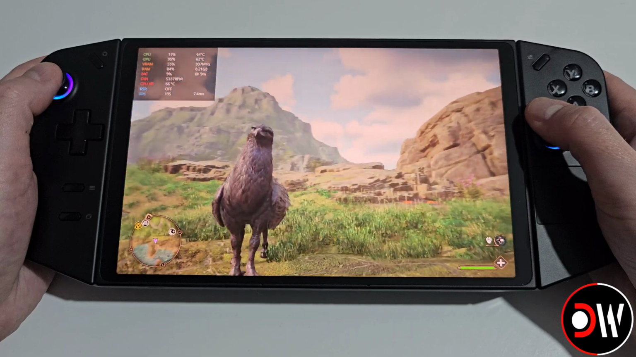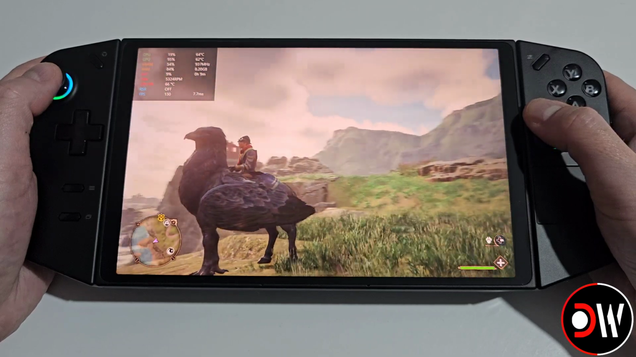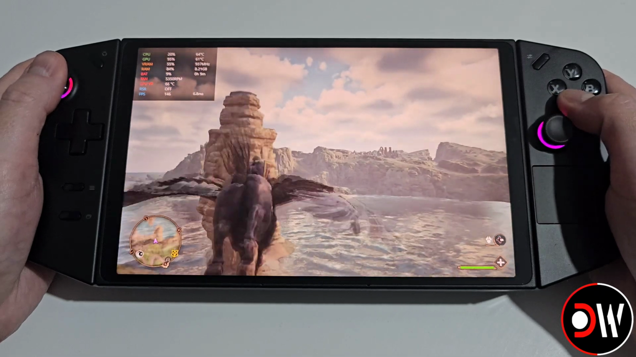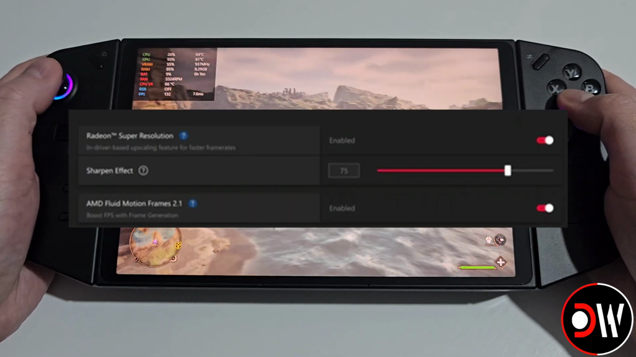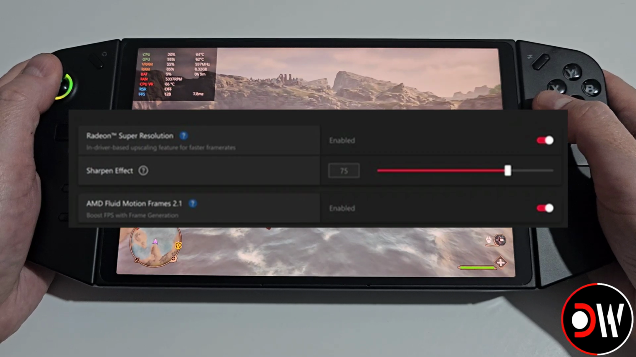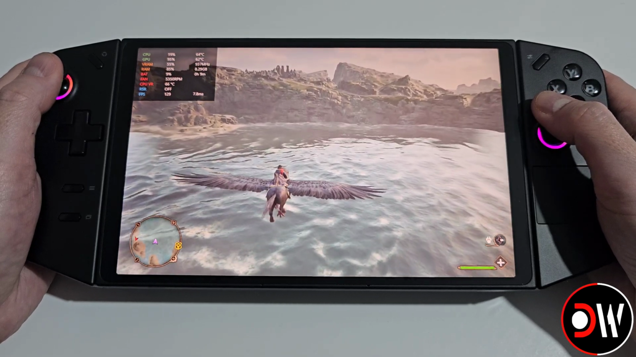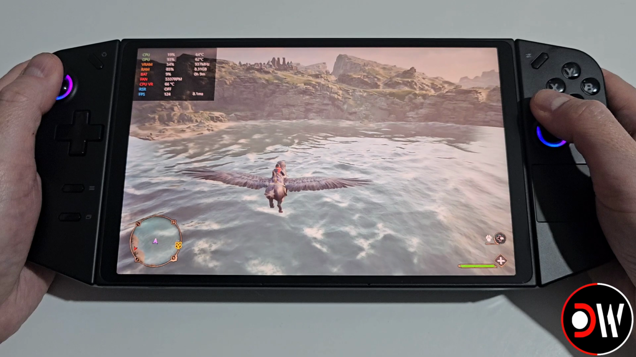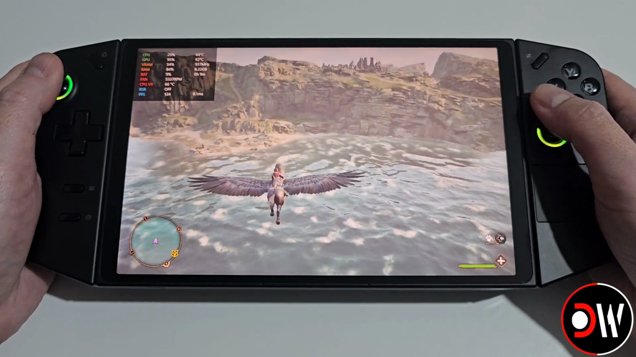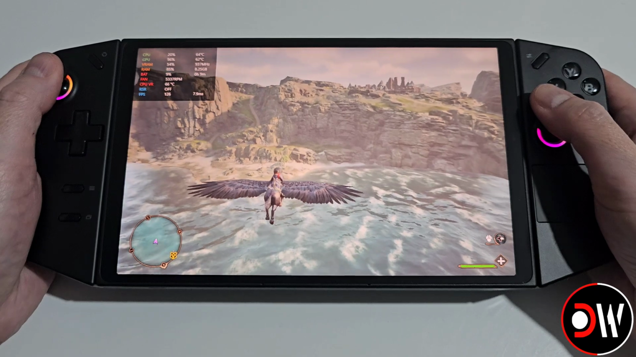In this video, I'm going to share the best process for installing the latest AMD graphics drivers for your Lenovo Legion Go, which include AMD Fluid Motion Frames 2.1, a brand new update for AMD's frame generation technology, and I'll be guiding us step by step on how to uninstall our existing drivers and install the new ones alongside blocking Windows from updating over them for good.